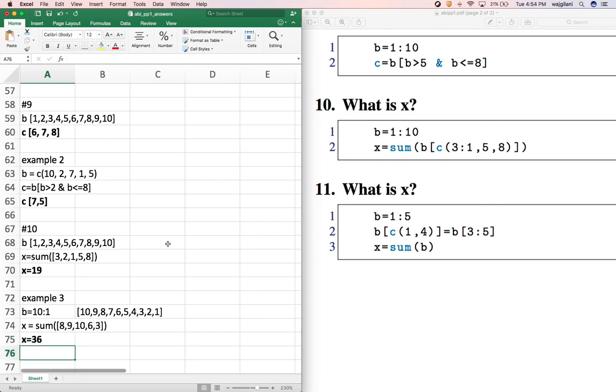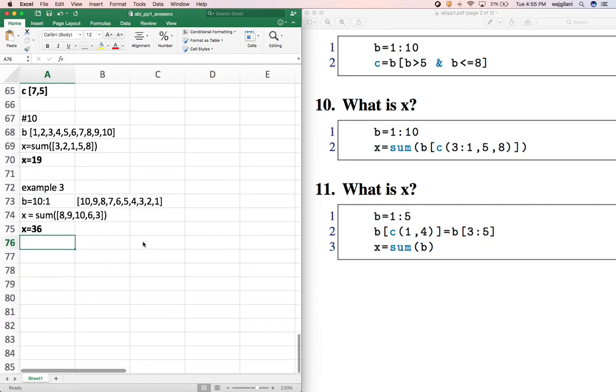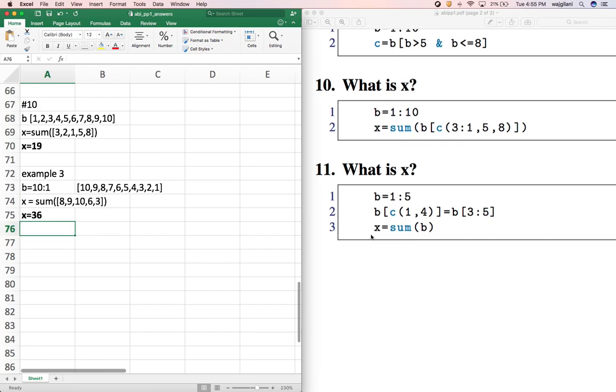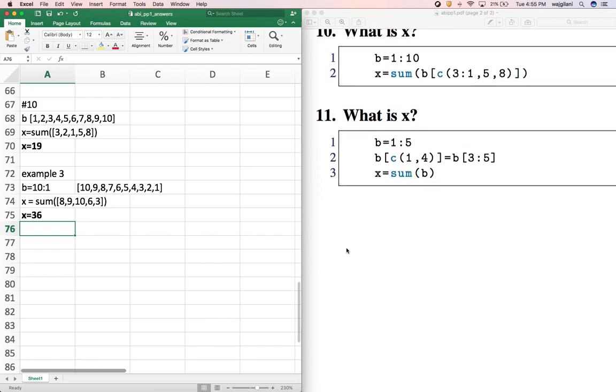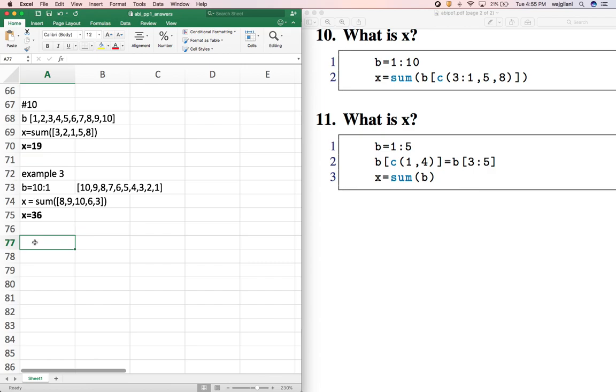You see how that works? The positions tell you the values, and then you summate the values. It just so happened in number 10 we had 1 to 10, but in example 3 we had 10 to 1, and that totally changed everything up. So you just need to be on point about that. There's positions and then there's the values that are in those positions. And finally we get to number 11. All right, so number 11, B is 1, 2, 3, 4, 5.